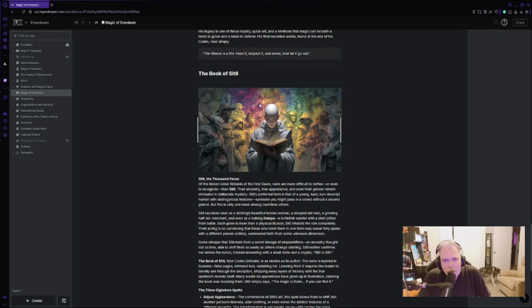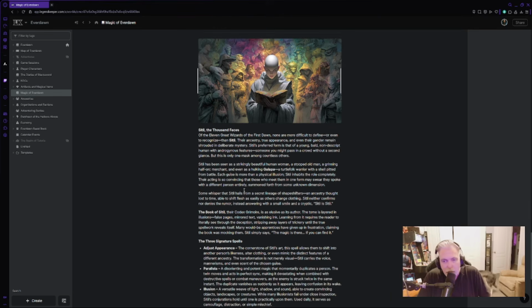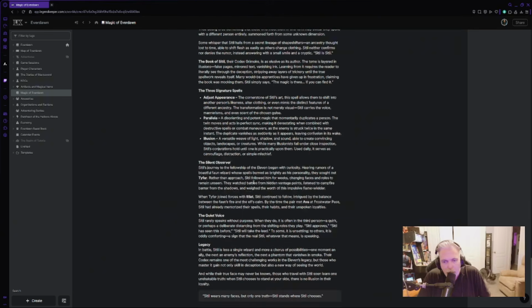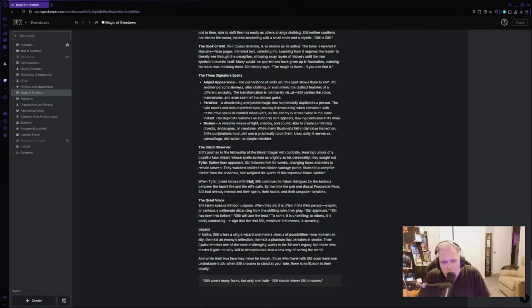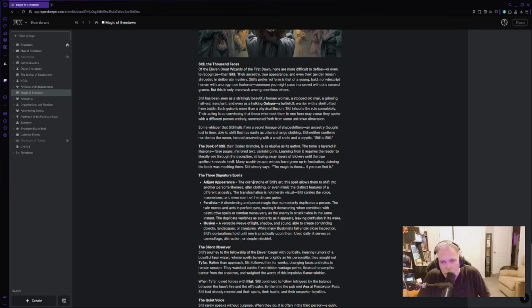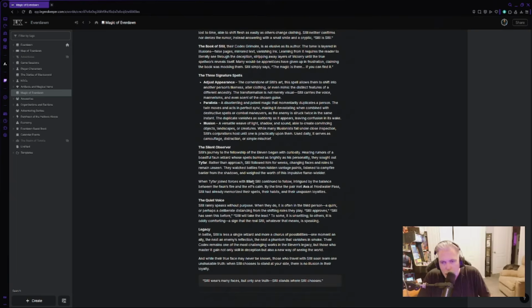This is the one I'm especially proud of, the Book of Siddle. Siddle, the 11 Great Wizards, the first dawn, none are more difficult to find or even recognize than Siddle, because he always used his illusions to appear as somebody else. But when he was himself, he was very nondescript, very plain. I made that he only spoke in third person. Where did I write about that?